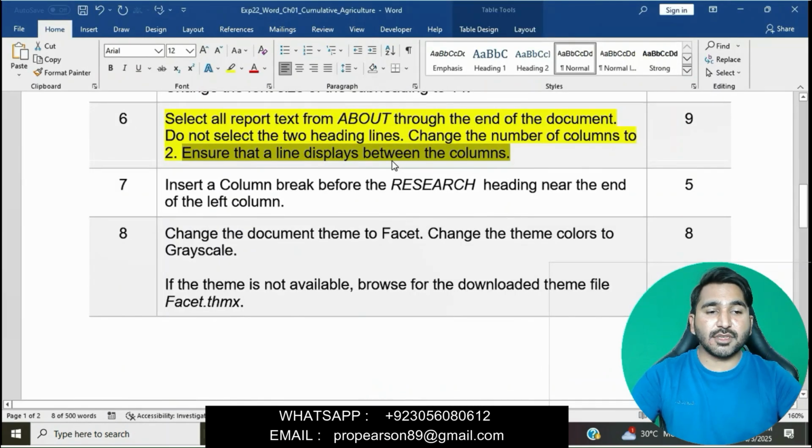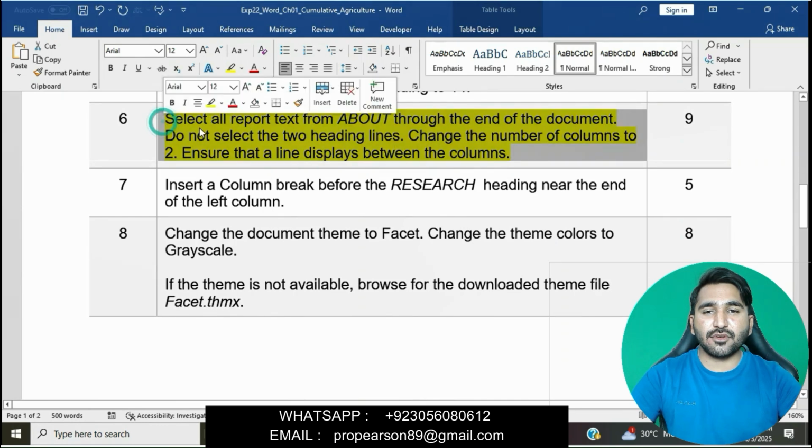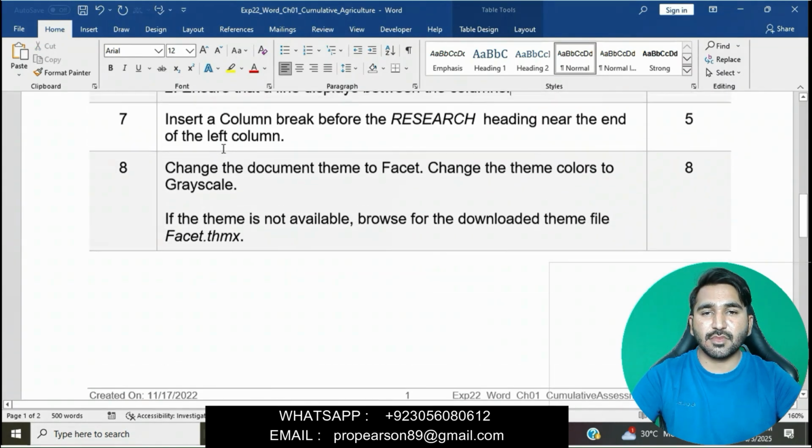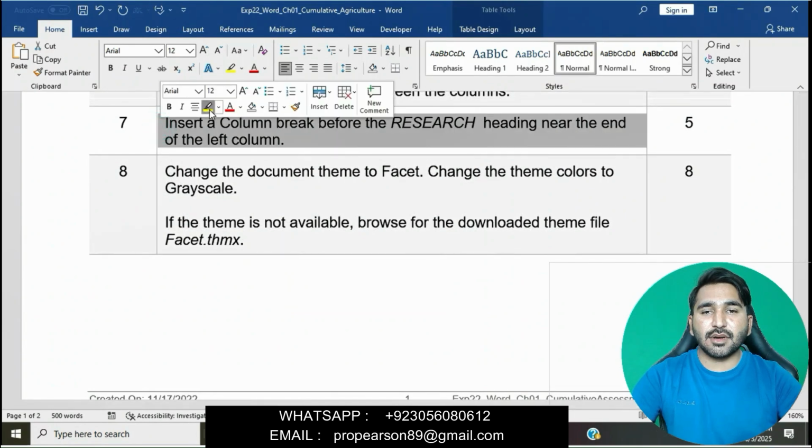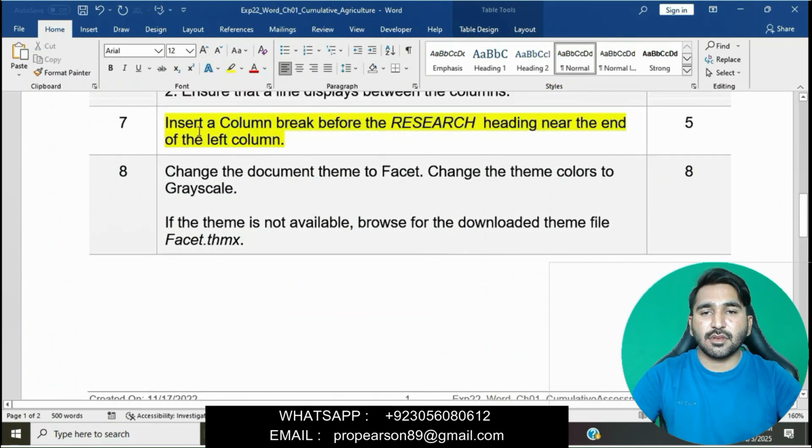Now moving on to question number 7. I have done 6 questions of this assignment so far, as you can see on my PC screen. Now I am going to do question number 7. In question number 7 you can see: insert a column break before the research heading near the end of the left column.